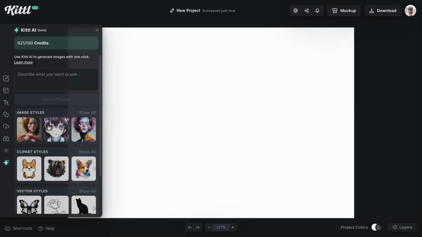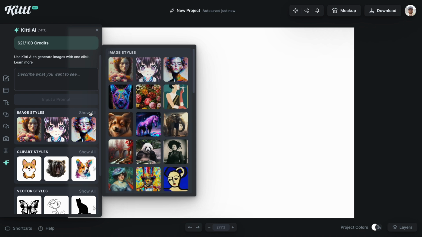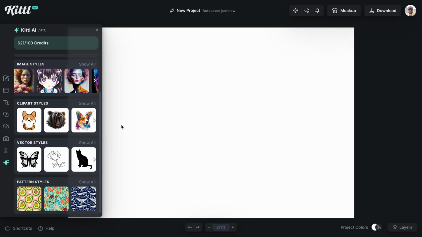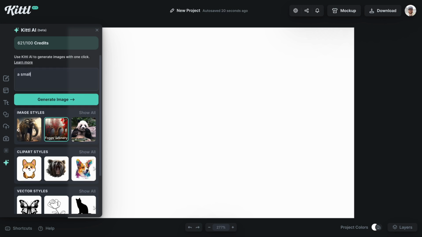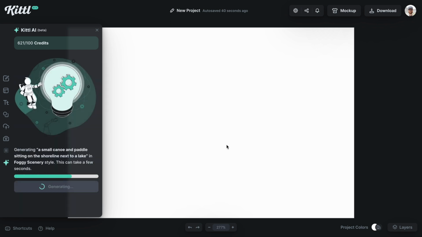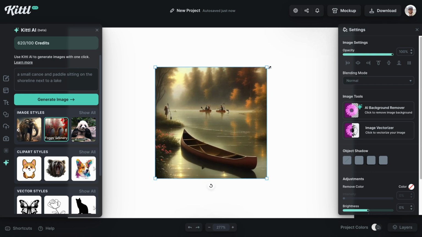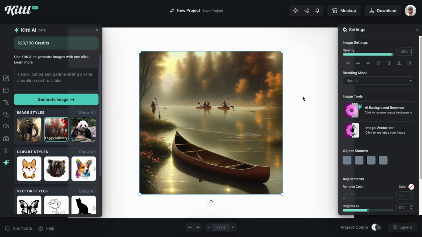Now, another thing that you can do is crop images made with AI, okay? So let's go ahead and grab one of our presets here, like the foggy scenery image style. Then we can type in a prompt and see what we get, and then decide whether or not we want to crop it. So I wanted a paddle and a canoe, and it gave me one, but it looks like it gave me some other people up here in the top of the image, which I don't quite care for.